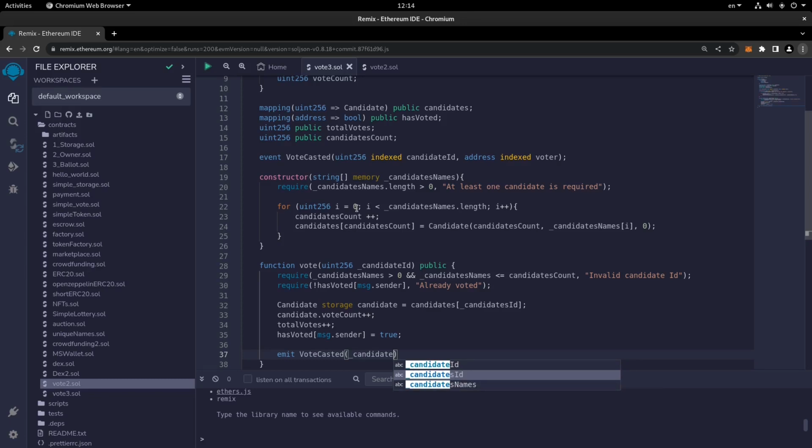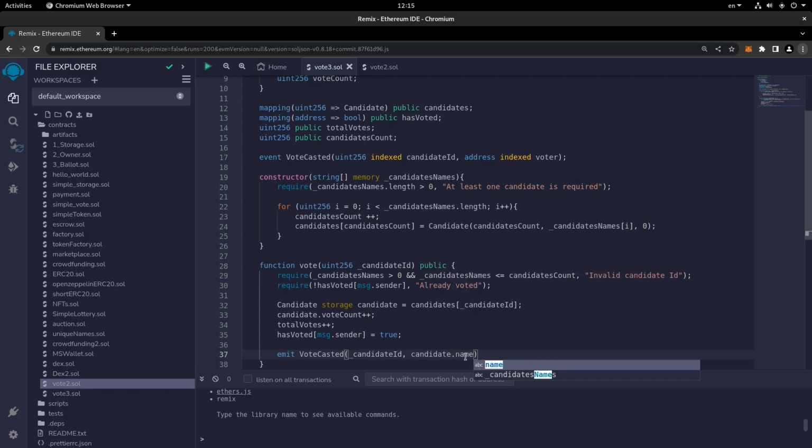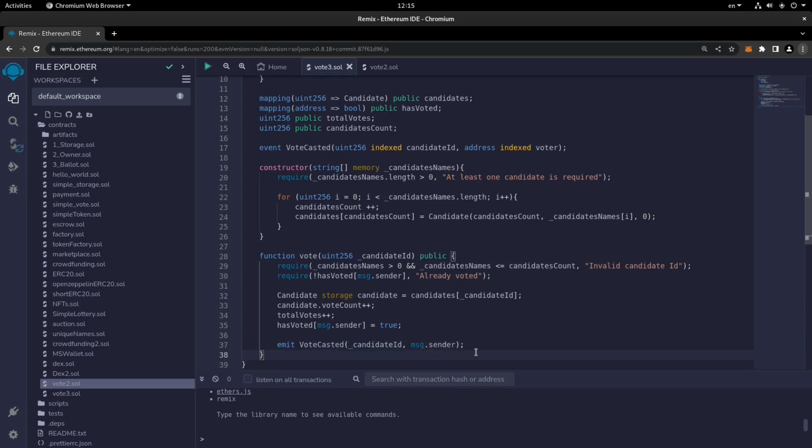So we have candidate ID and candidate's ID, but I think it's candidate ID here, yes. So if there is any place candidate's ID, it should be wrong. So here we have candidate's ID, which is wrong. So there we go. So emit the event vote casted, candidate ID, candidate.name, actually this is message.sender. So this is just an event with these two parameters, the voter and the candidate ID. Here the voter is message sender, and we have the candidate ID. So don't forget about the semicolon, and here we go.